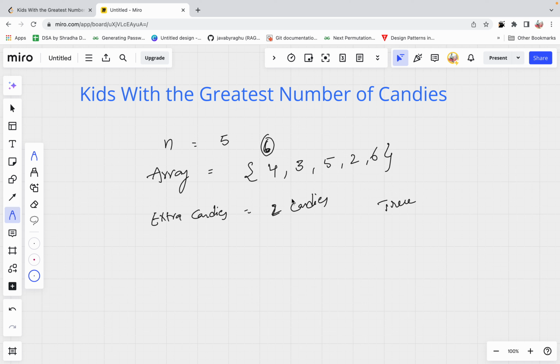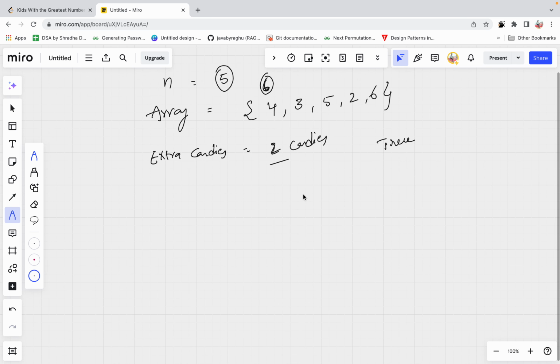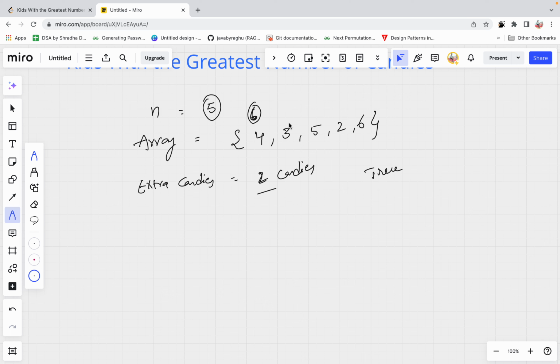So what they are saying is, we have n kids and an array representing how many candies each kid has, and we have extra candies. When the extra candies are given to a kid, will he become the kid with the greatest number of candies among all the kids? Let's see with an example. Like this we have to check for every kid: give extra candies to every kid, and check whether he is the top among all the kids or not. If top, we give true, otherwise false.